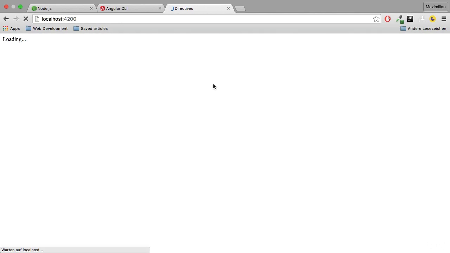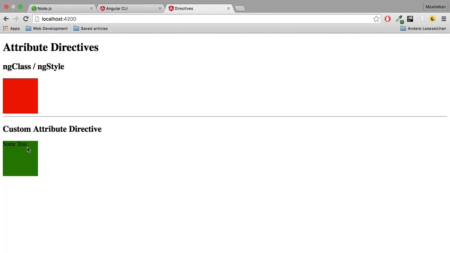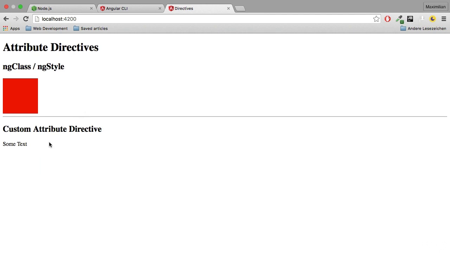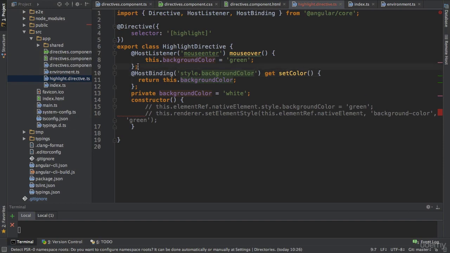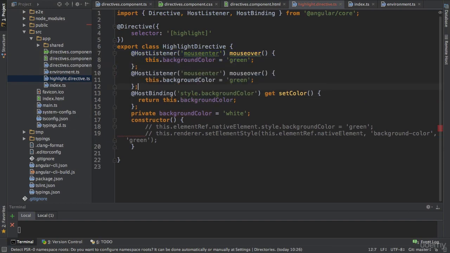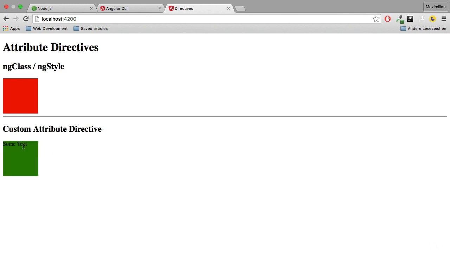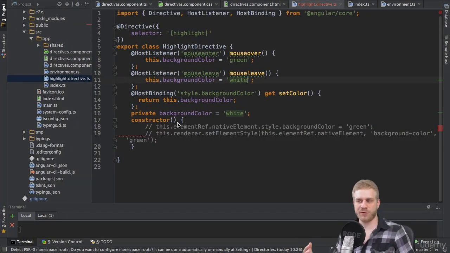So if I save this and this reloads, and I hover over it, you saw it got green. So I'll reload again, it's not green, and it gets green. It doesn't change if I mouse out though. Therefore, I'll copy my host listener here, and I will change the event I'm listening to mouse leave. Name this mouse leave. And here I will reset it to white. So now if this reloads, you see that it now only changes if I hover over it. So that's a different way.